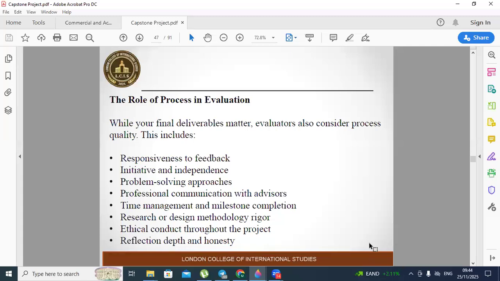Problem-solving approaches. How do you handle obstacles and setbacks? Professional communication with advisors. Are you prepared for meetings and respectful of time? Proactive time management and milestone completion. Do you meet deadlines and maintain steady progress?